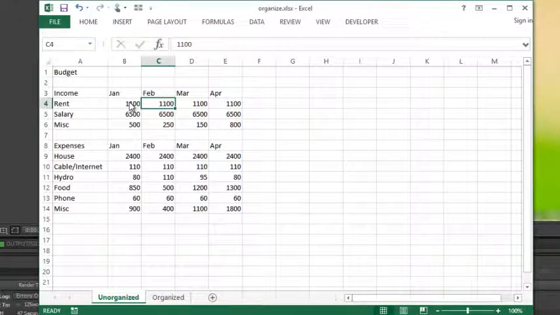Talking about how we set up Excel spreadsheets. This is going to lead into some videos next week. So I have a basic spreadsheet here, and it's just a budget, okay? And it's going to be storing, let's say, rent, salary, miscellaneous, so income sources, as well as expenses, and then how much, and then per month.